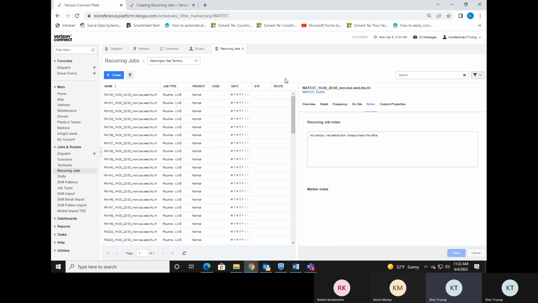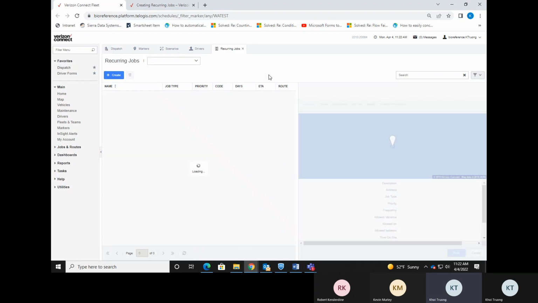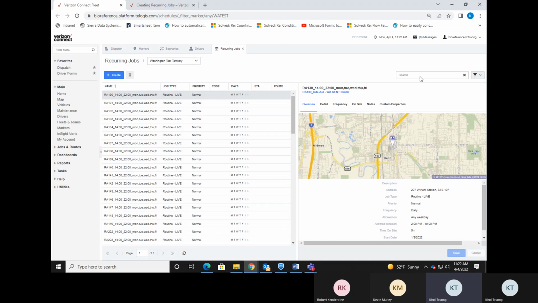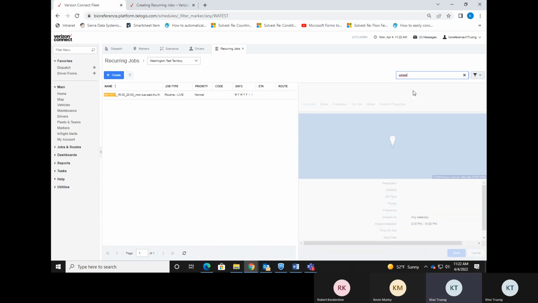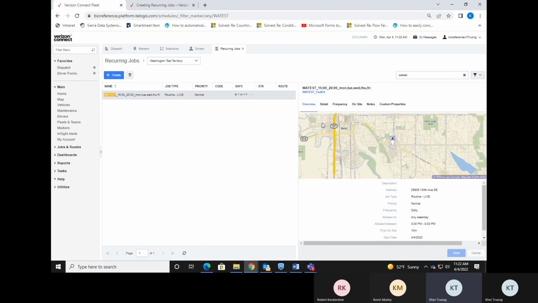So now that we've saved it, we can refresh our browser here, and when we search for the recurring job in this table, we should be seeing it. So I can search it up here at this search bar. And when I just type in WAE test, you can see that that recurring job is now within our recurring jobs table. But now let's go ahead and head back into dispatch and see what happened.